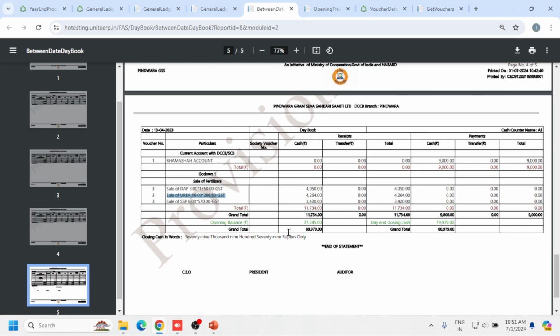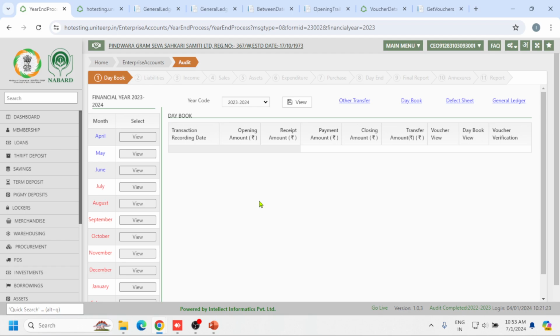In the system, you first verify the system Daybook with the manual Daybook, system vouchers with manual vouchers, system Daybook with the system GL, and also for non-credit business you verify the system Daybook with the system GL and system stock register. Like the stock register, sale register, purchase registers, those registers you should verify with your manual registers like manual stock register, manual purchase register, manual sale register. So in the audit module, in section 1, we have the Daybook option.